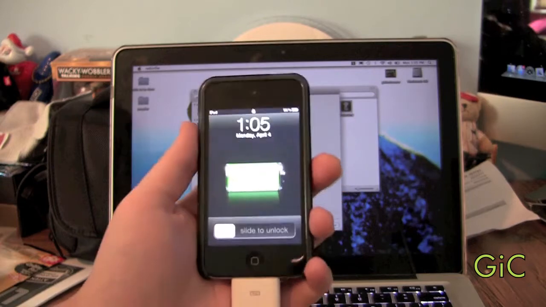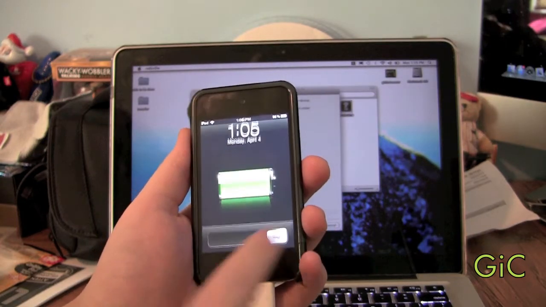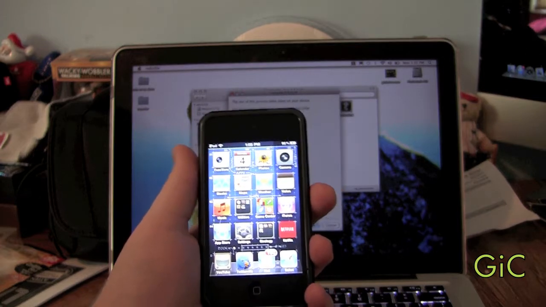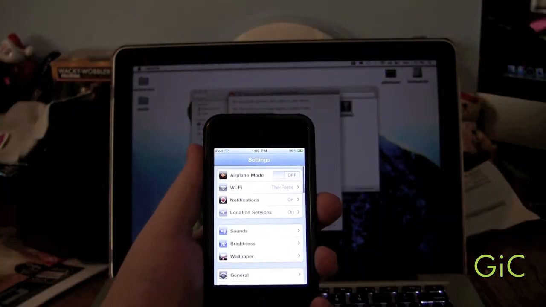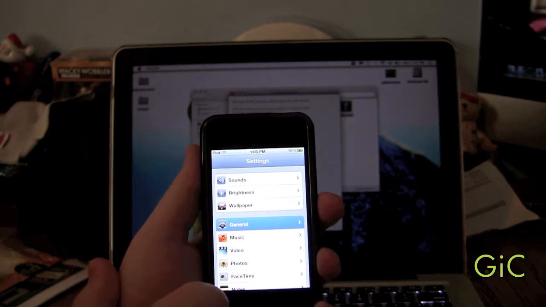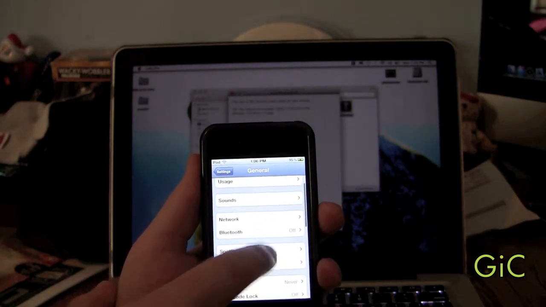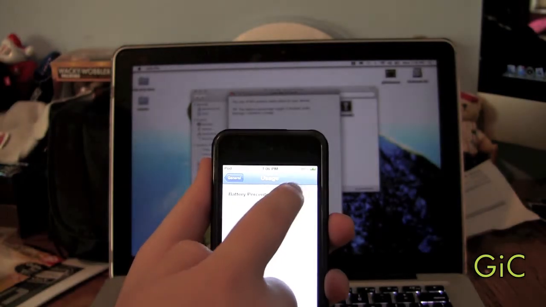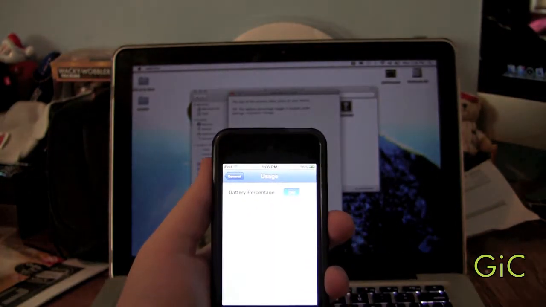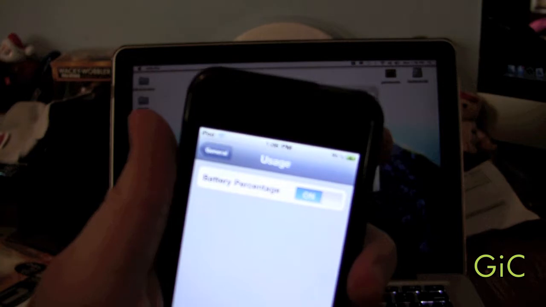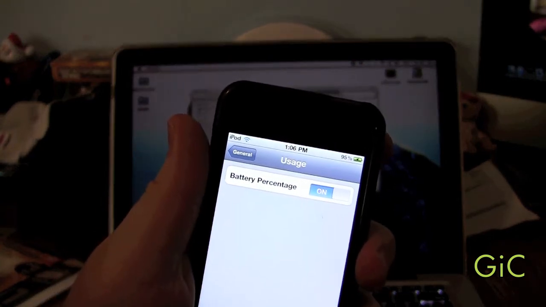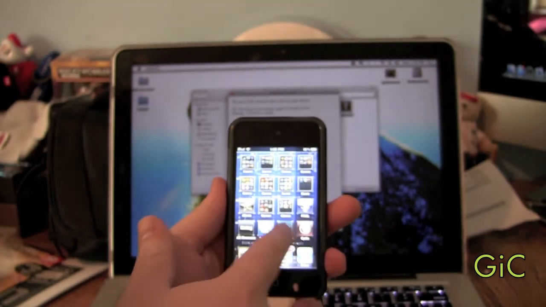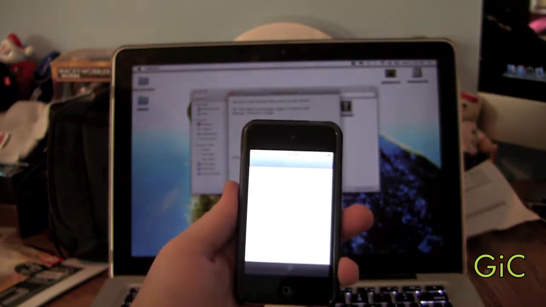Here we go. Remember when you enabled battery percentage? Just go to Settings, General, Usage, and enable battery percentage. Alright. There you go. Then we can go to Cydia. Check it out.